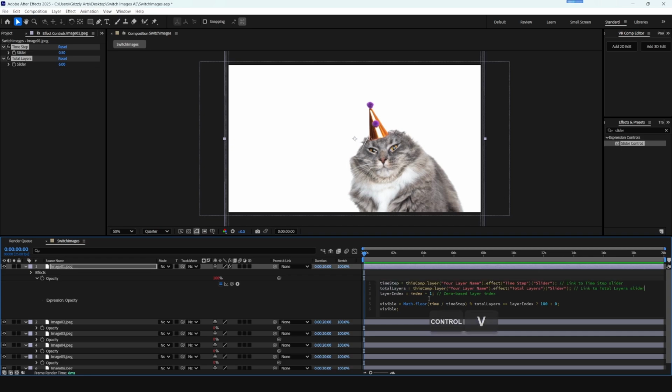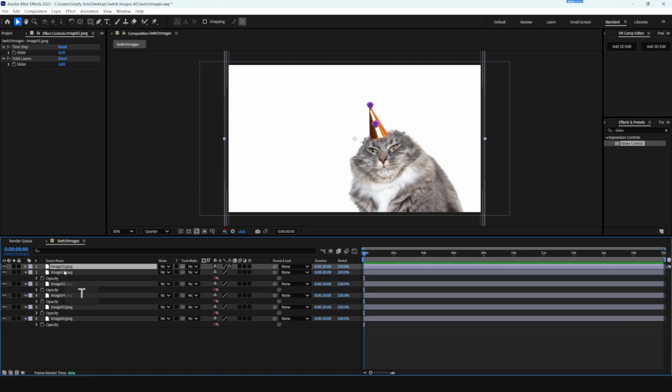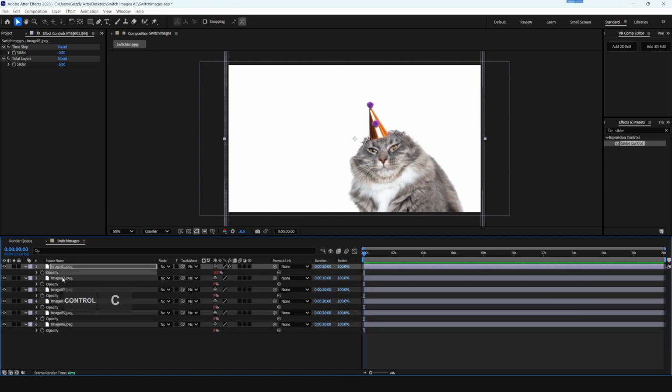And now over here you can see your layer name. So over here you need to type the name of the layer to which we have added the sliders. So in this case, our image layer name is image01.jpg. So we will just type the layer name over here. Just copy paste the same layer name in the second step of the expression as well. And now we'll copy this expression and paste it for all the other layers as well.